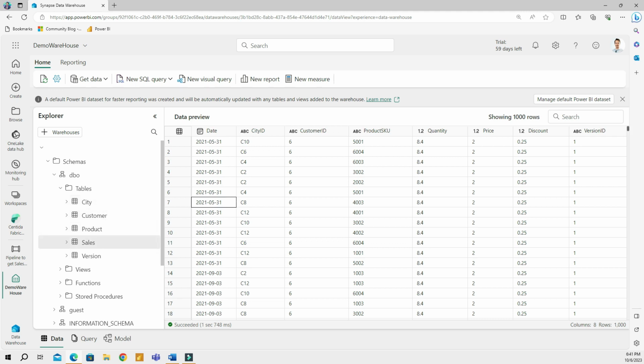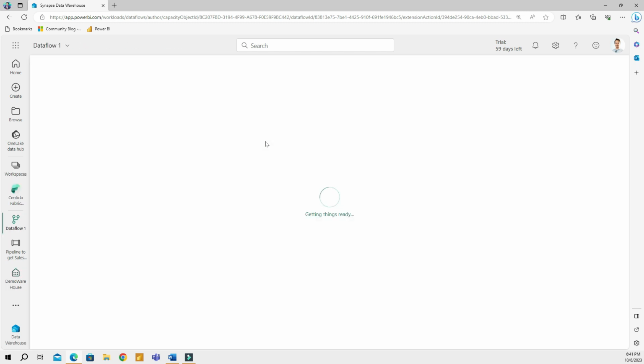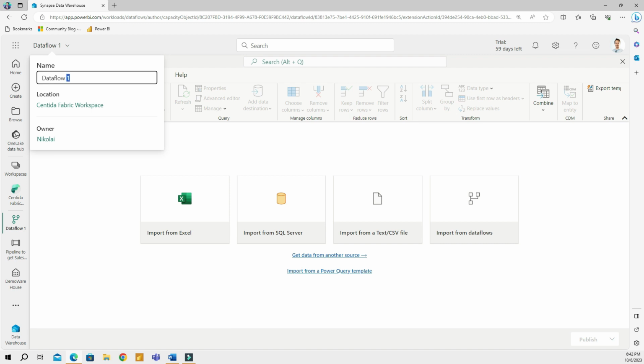Now what I need is to get my date table. To get that last table, I will use a data flow. I'm going to click Data flow, and it's going to take me to a Power Query experience. I'm going to rename this data flow as data flow to get calendar tables.